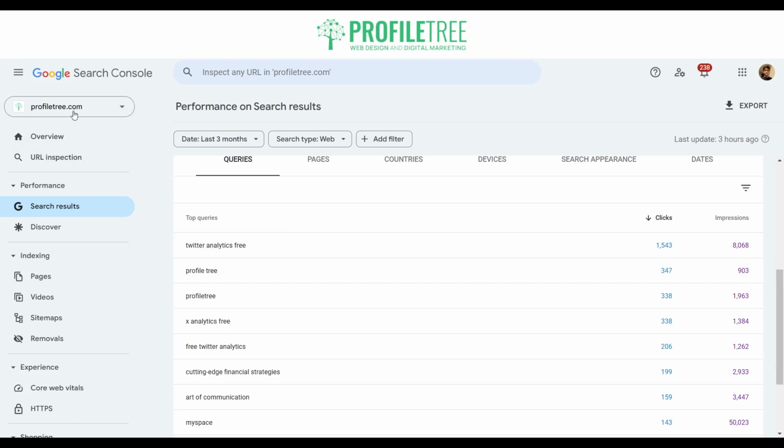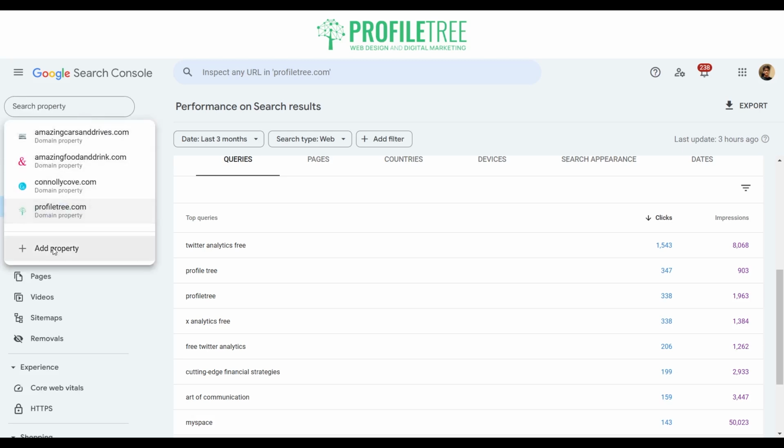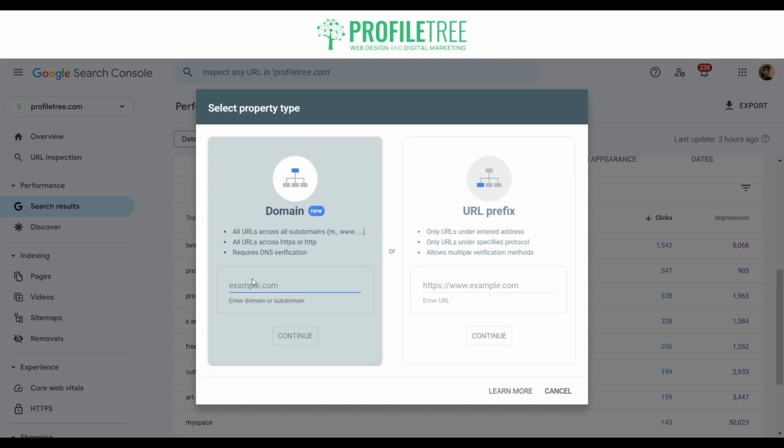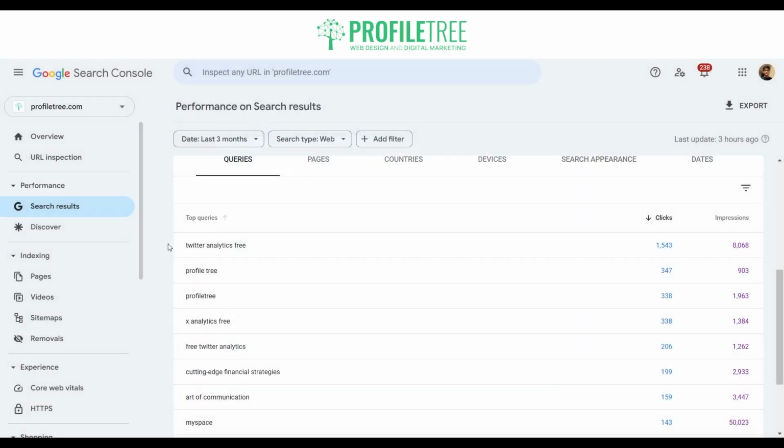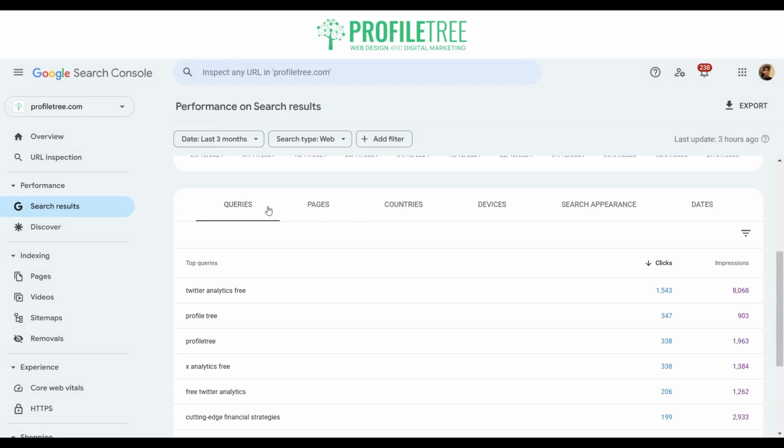Now, from the top left here, how you would do this is you would click on this, and then you would add a property, and then you would put in your domain name. Now, this will, of course, only work if you have a live domain name, and this would be the best way to actually connect it to your website. So that's just a quick, simple little overview on the Google Search Console. Now, again, it does let you know about your queries, your pages, countries, etc., and even the devices as well as search appearance. So it is really good for just having an overview of how your website is actually doing.